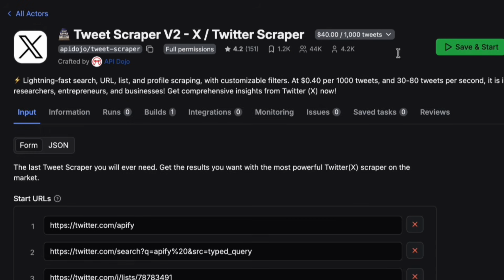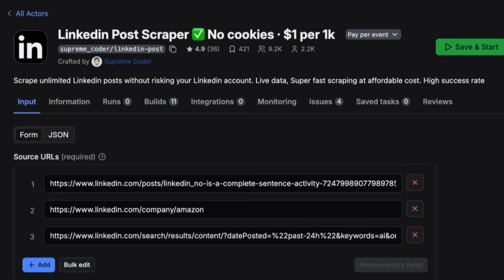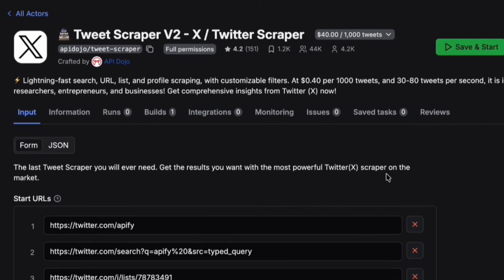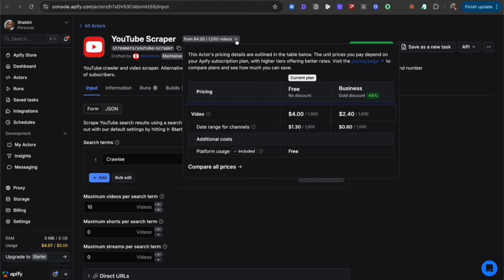Now these are the 3 scrapers that we're going to be using for this workflow. We've got one for YouTube, one for LinkedIn, and one for Twitter. By specifying the scrapers beforehand, we can try to ensure that Claude Code only uses tools that fit within our budget. Otherwise, Claude might decide to use a scraper that's too expensive or something that is not really getting the data that we're looking for.